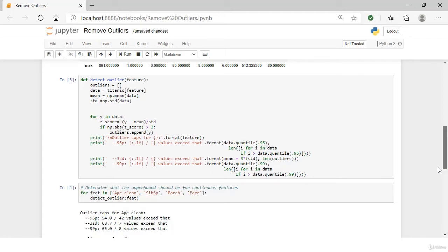Now let's go ahead and define a function that's going to do that for us. Next, we're going to pass in the feature. We're going to extract the values from that data frame, and then we're going to calculate the mean and the standard deviation. Then we're going to look through each value for that feature. We'll calculate the z-score, which is the number of standard deviations above the mean. Then we're going to check to see if it's more than 3 standard deviations above the mean. And if it is, then we're going to assign it to a list of outliers. Then we're going to print out the results.